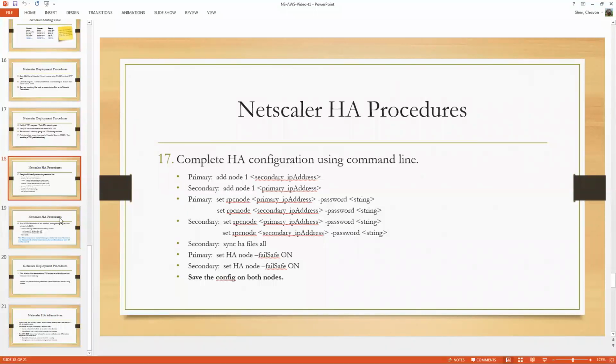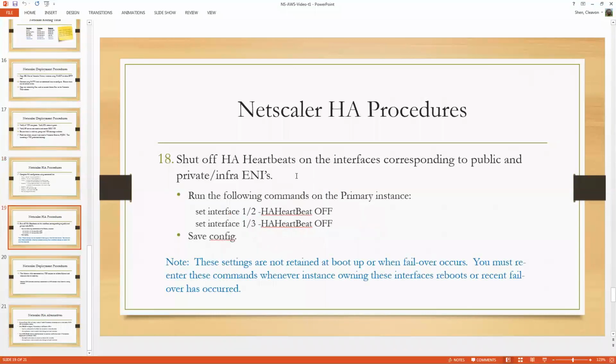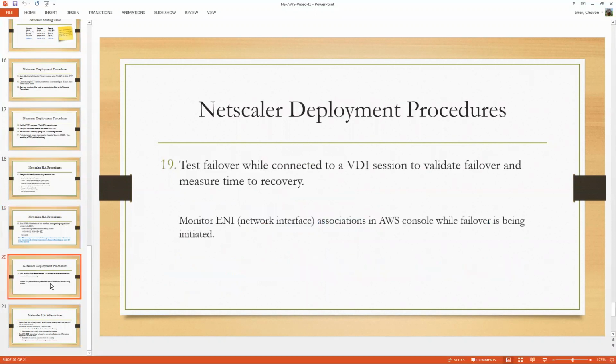So while that failover is occurring, if you look at some of the summaries of what we did, shutting off the heartbeats on the primary instance on the interfaces that don't need to have them, and the note that when you reboot the instance or failover occurs, you're going to have to redo this again. We're testing failover. We've already witnessed how the ENI associations change from primary to secondary when a failover occurs.